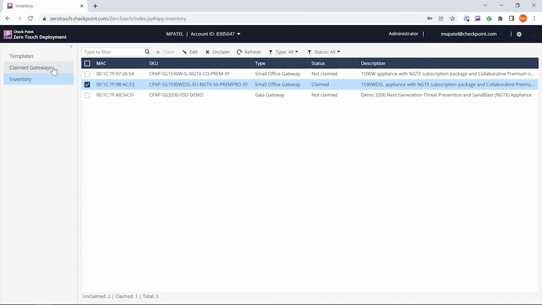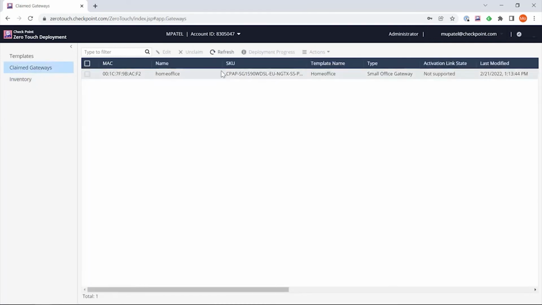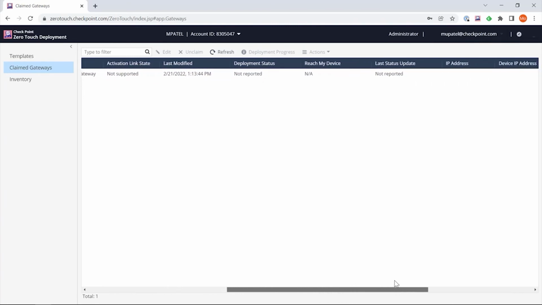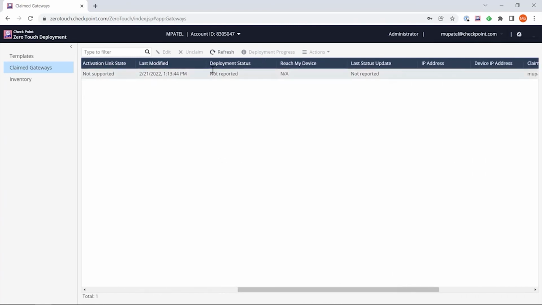Now we can go to the claimed gateways, because we now have a claimed gateway, which is this one over here. And what you can see at the top is some information: the MAC address, the name we just gave the gateway, the template that we've applied, and if we scroll using the bar down here to the right hand side, some more information around the deployment status, IP address, last status update. Now this is going to remain blank until the gateway is connected for the first time, or if you've performed a factory reset on the gateway and it looks for the zero touch service again.